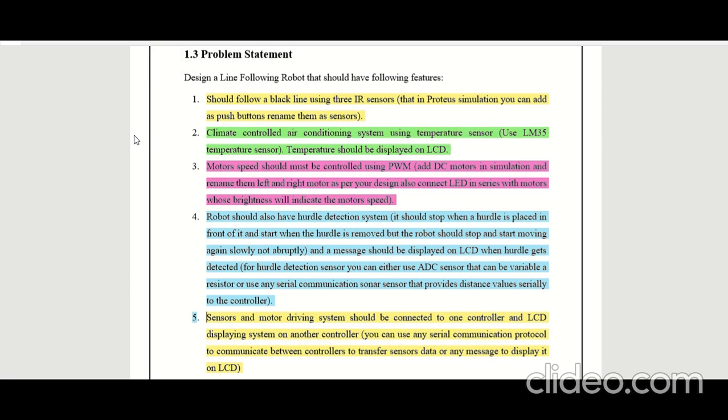Moving on to our third objective, motor speed should be controlled using PWM. We also have to connect LEDs whose brightness will vary according to the motor speed. Actually, in this task we will use the PWM mode of timers to control our motor speed.